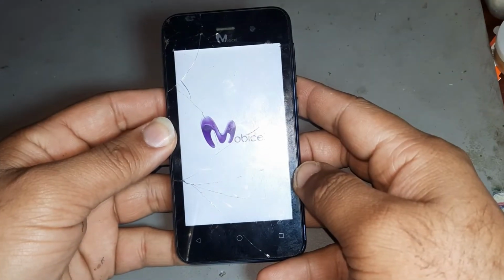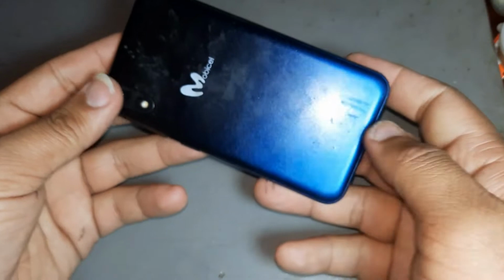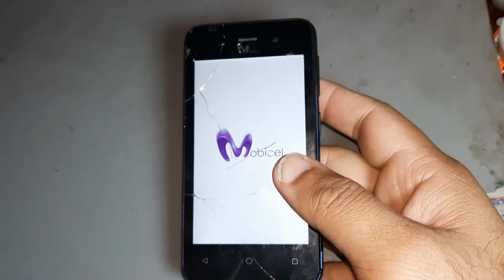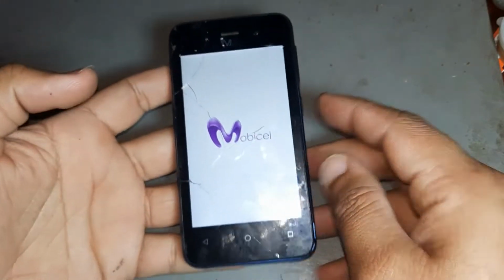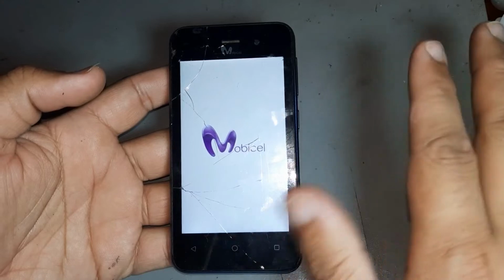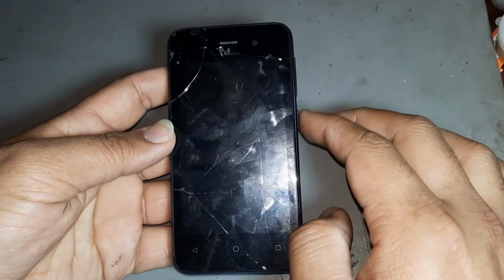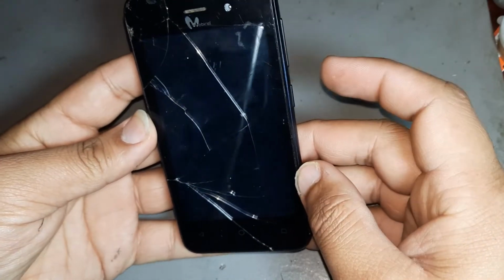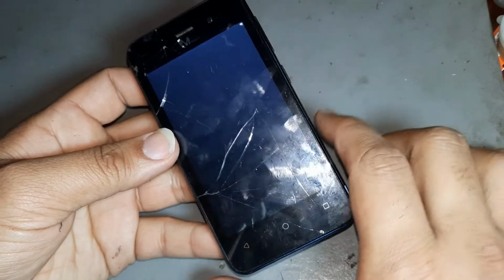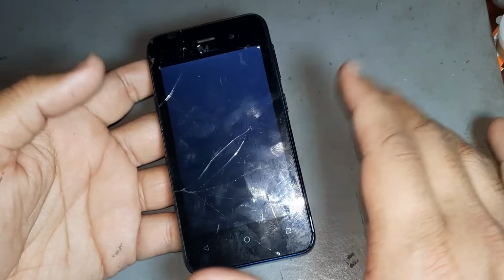Mobicel RIO-SS. You have a problem where the Mobicel is just stuck. You see it is stuck on the Mobicel logo. After that it shows dark, and it is not showing the menu. You see now it is showing like that. This is how to solve this problem.